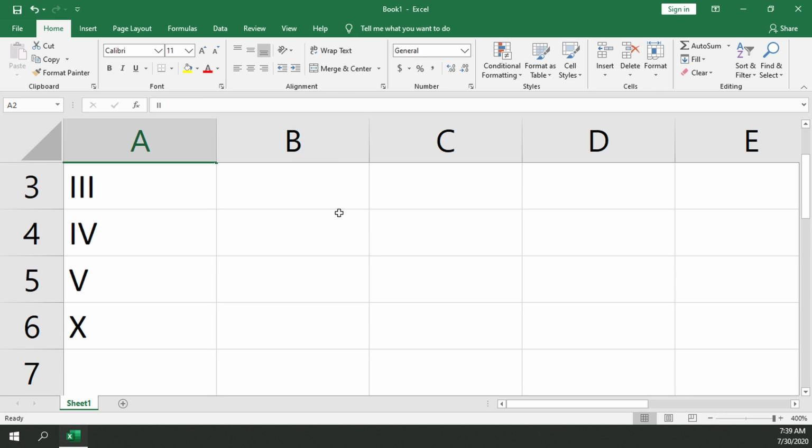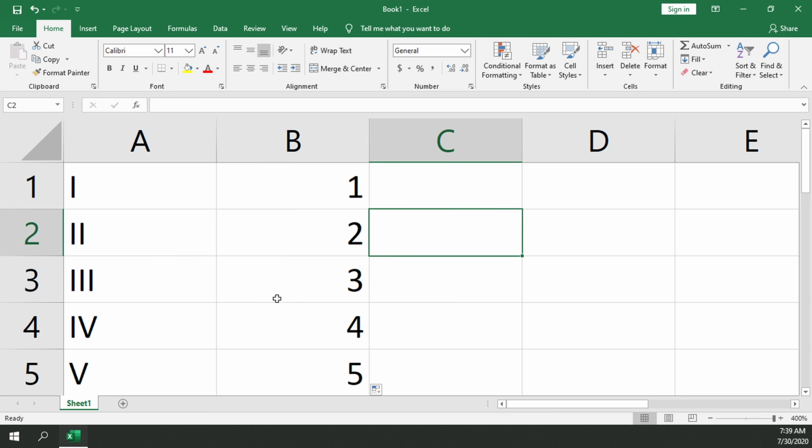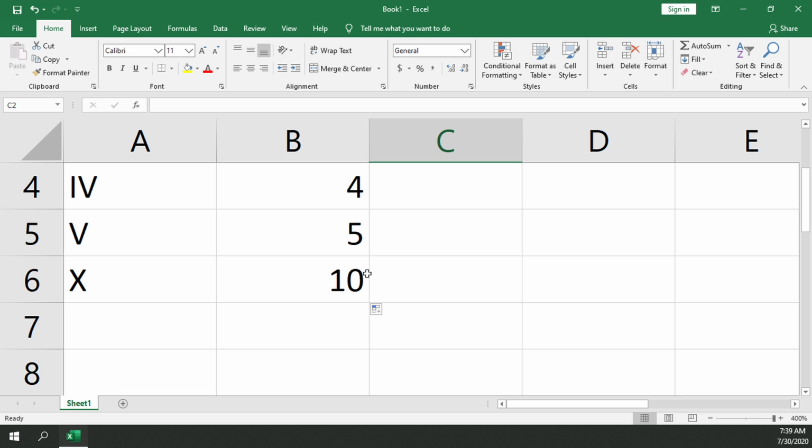and then we can just extend this all the way down: 3 to 3, 4 to 4, 5 to 5, and 10 to 10. And so that's how you use the Arabic function in Microsoft Excel.